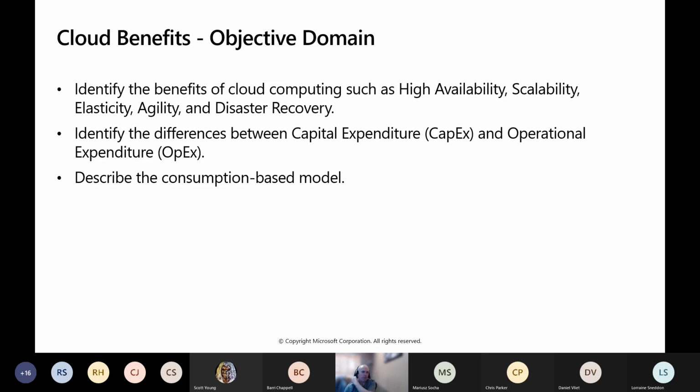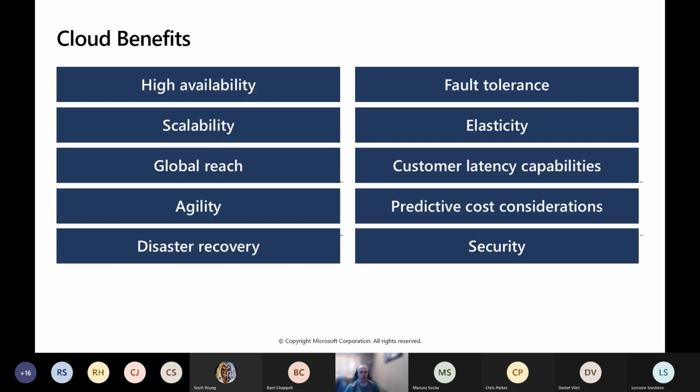So some of the benefits that we have on the cloud. We're going to identify them. I'm not going to describe every one of these as I go through them. All of these terms, I think you should be familiar with, or certainly most of them.